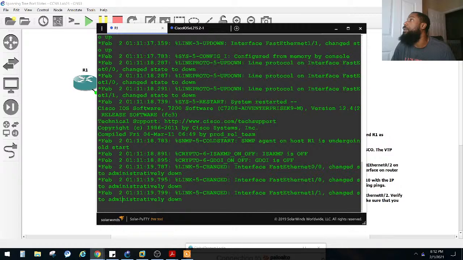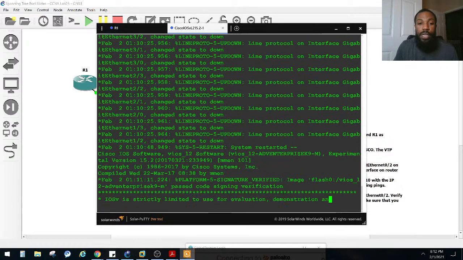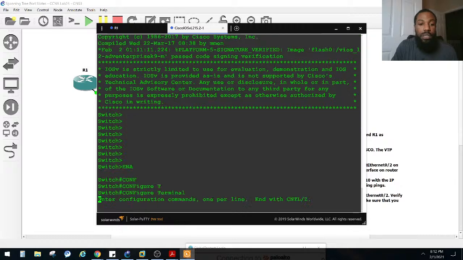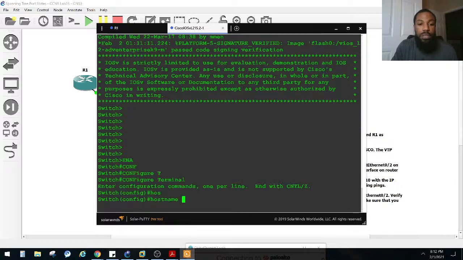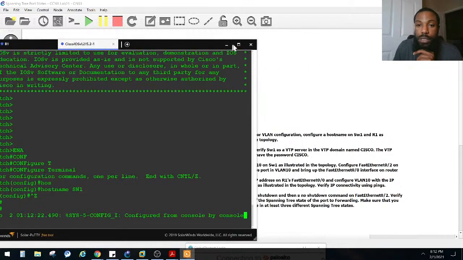Where we at here? Okay, so we got router 1 powered up. Oh, he already got a host name. Switch 1 already has a host name. No, he doesn't. We'll go ahead and change him to switch 1. Super simple, y'all, right? Host name. What else did they want us to do here?